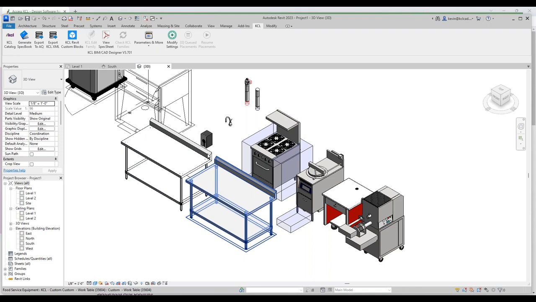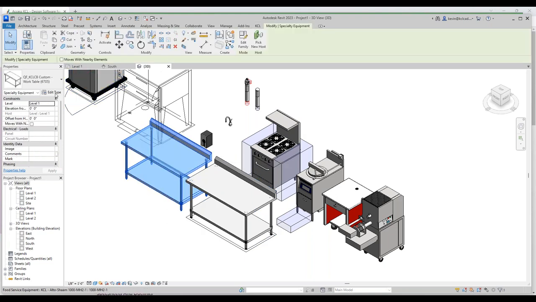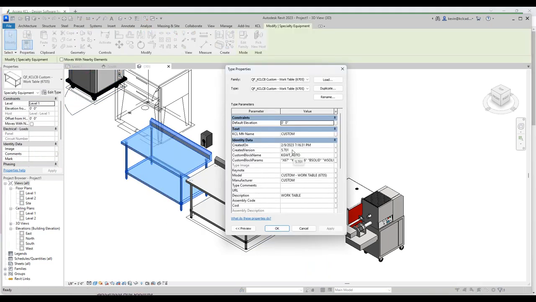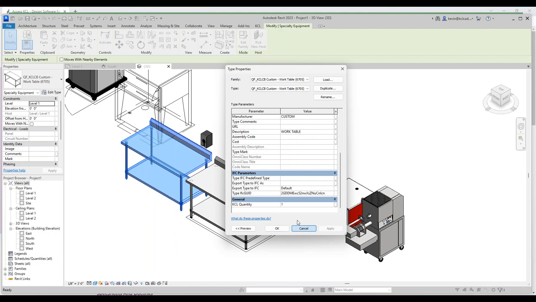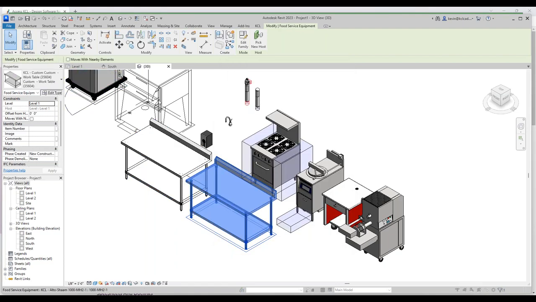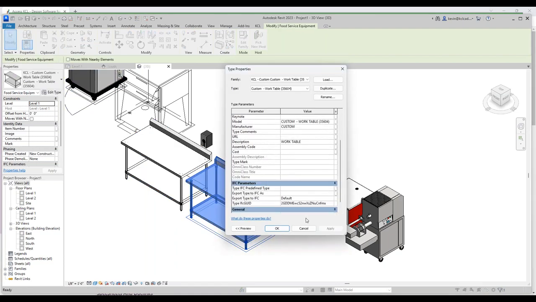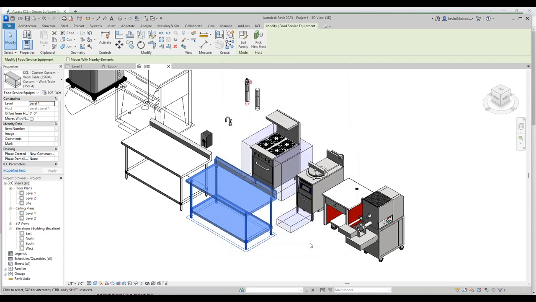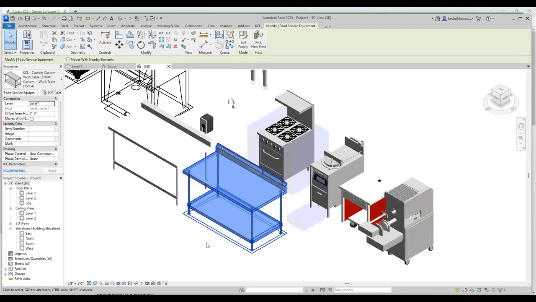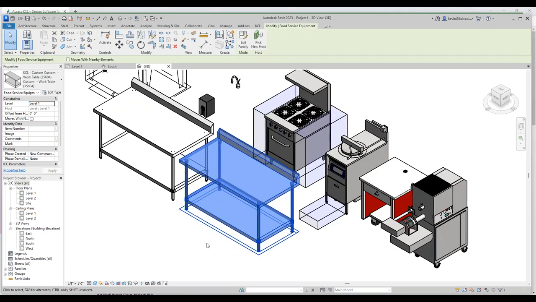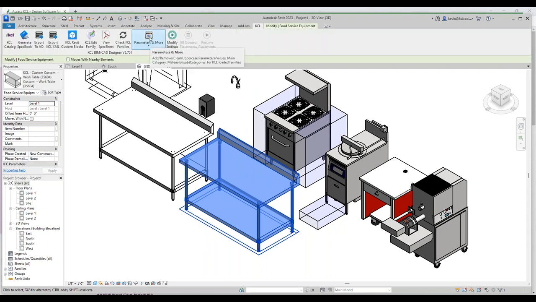Now, when I brought either of these tables in and I go to look at them, there's no utility data because a table doesn't need it. If you're a Revit user and you want to add electrical to the table, maybe you're putting an outlet in the table, we have again that same tool, parameters and more.